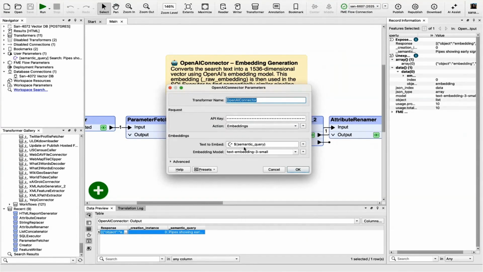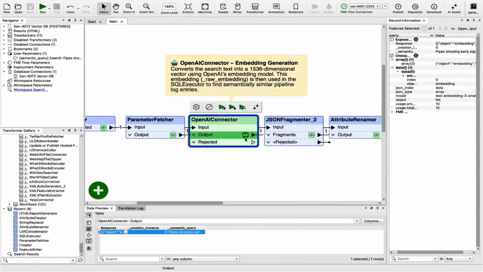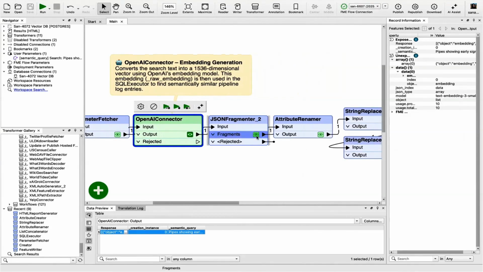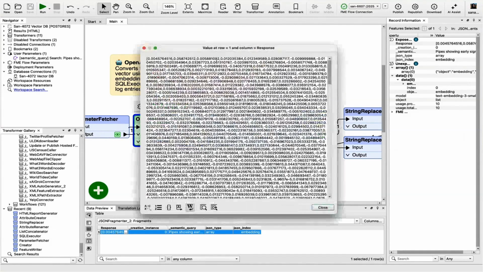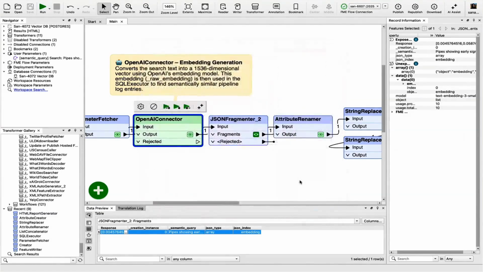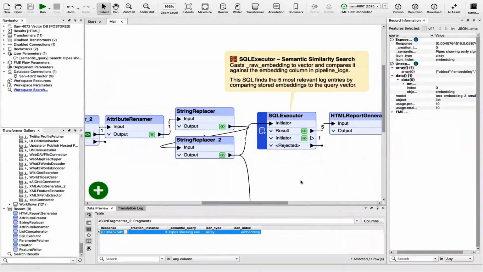And here we're just doing the same pattern. We're choosing the same model as well. We want to keep the models consistent. Once you've committed to it, that's your model. And here we get our embedding back, that big array.